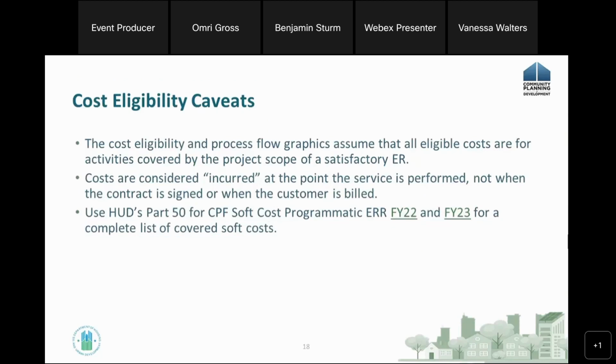Okay, and finally, just one last reminder here that the cost eligibility and process flow graphics assume that all eligible costs are for activities covered by the project scope of a satisfactory environmental review. Now, again, there might be multiple environmental reviews that cover your project, right? Because we have HUD's Part 50 programmatic nationwide environmental review for CPF soft costs. So you might have some soft costs that are covered under HUD's environmental review, and you may have other hard cost activities or other soft cost activities that are not covered by HUD's review in a separate environmental review conducted by your responsible entity.